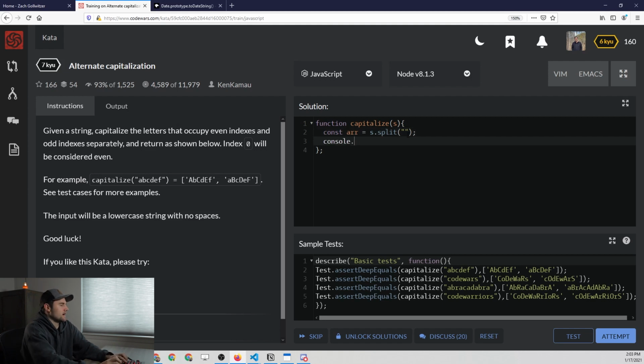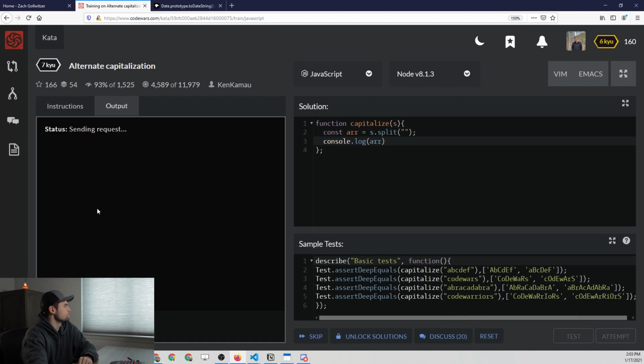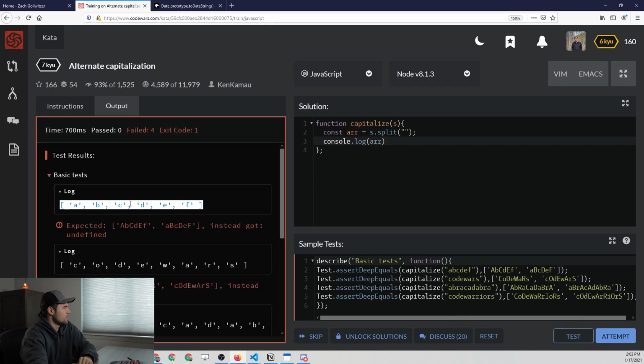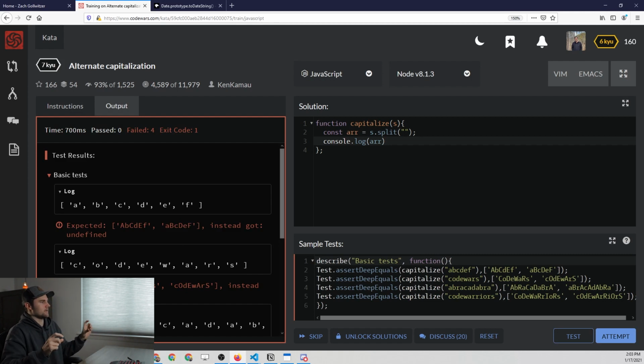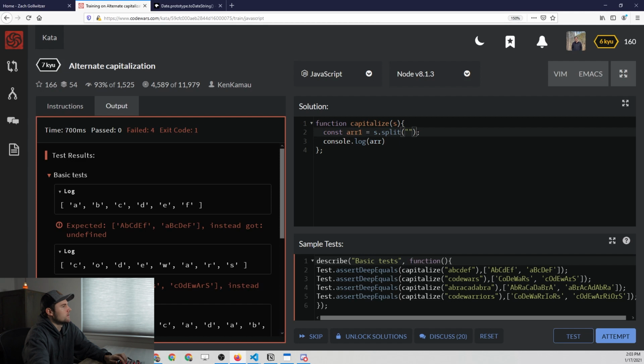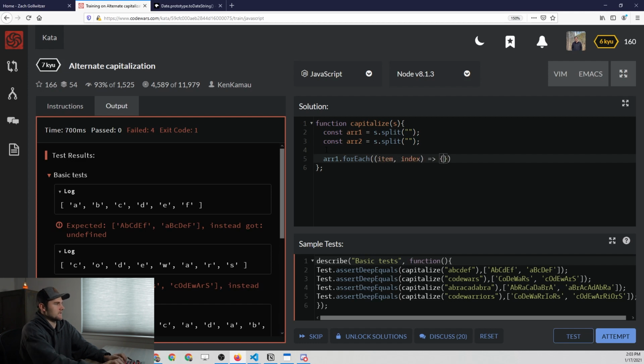All right, so if we just did that and console.logged it, here's what we're going to get. Here's our string right here. So we've got each letter broken out, and we know that we have to take this array and capitalize it in two different ways. So we'll just say array1 is going to be string.split, and then we will also have array2. And then we're going to loop through these arrays. So array1.forEach, and we'll say for each item, then we also probably want the index because we've got to figure out if it's even or odd. And then we'll say array2, but let's not do that quite yet. We'll just figure this one out first.